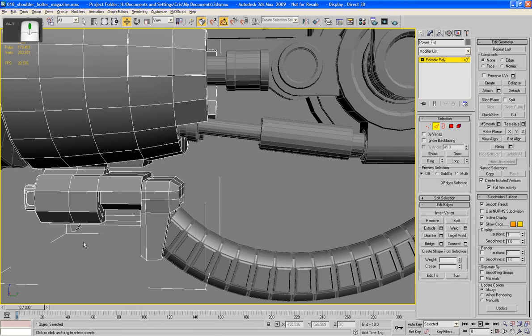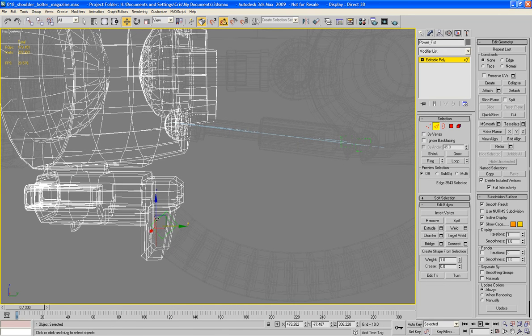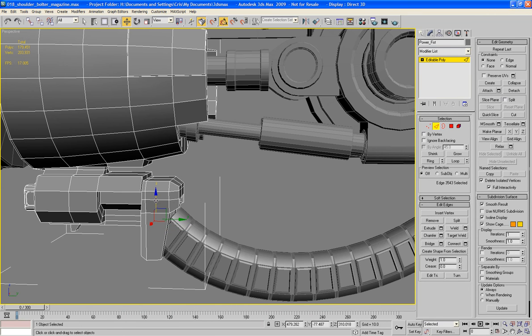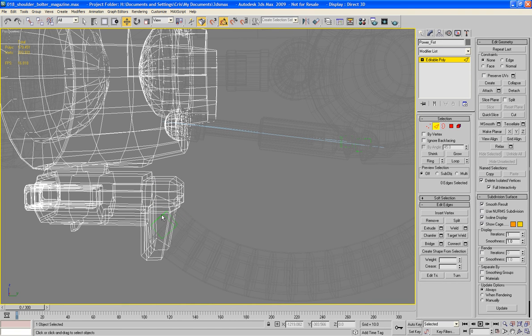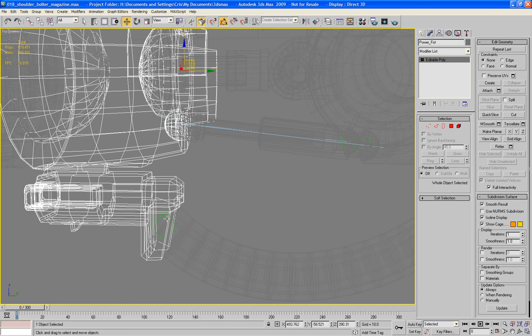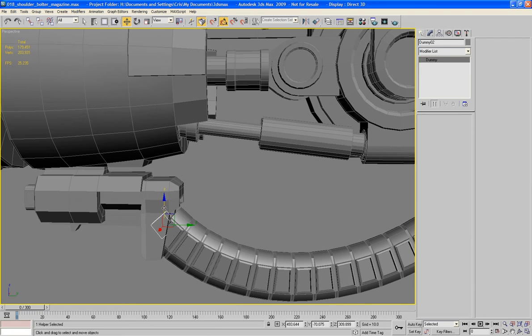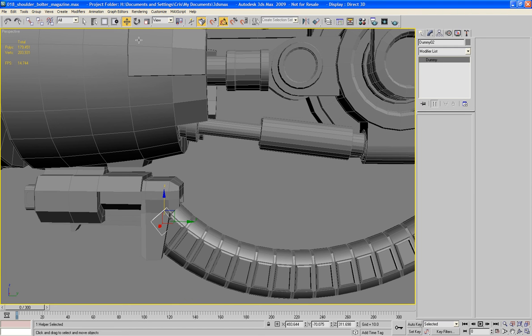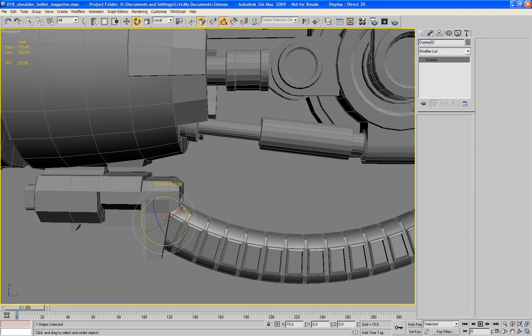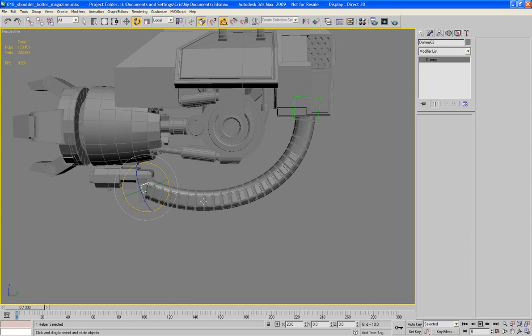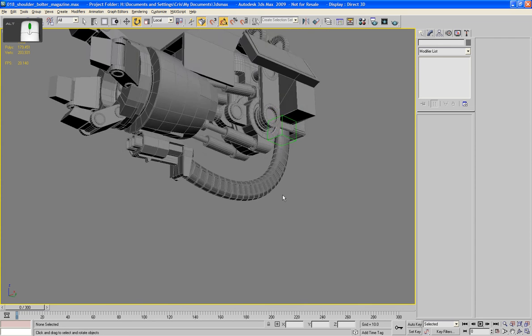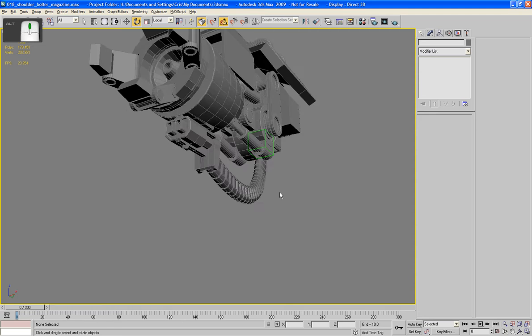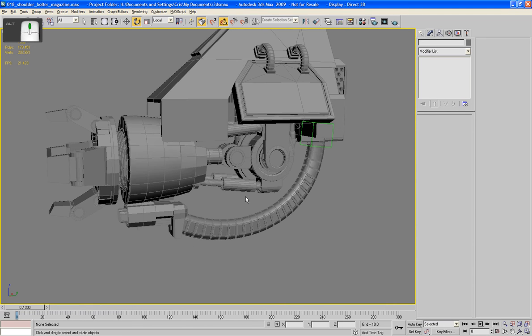Alright. I think I was moving the wrong piece there actually. There we go. Change the angle again. There we go. And that should do that. And as you can see, we now have the hose leading down into this area.